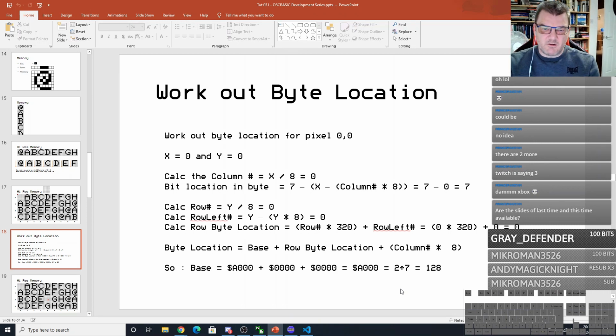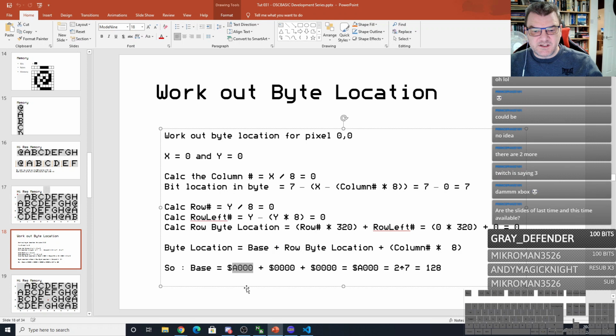So if we work out our offset here, our offset is 0 because X is 0, Y is 0. So X divided by 8 is 0. Y divided by 8 is 0. 0 times 320 is 0. 0 times 8 is 0. Add the whole lot up, you get 0, right? So down here, we have 0 and 0 for both our X and Y. Add our base value, which is 8,000. We end up with a proper offset of 8,000.